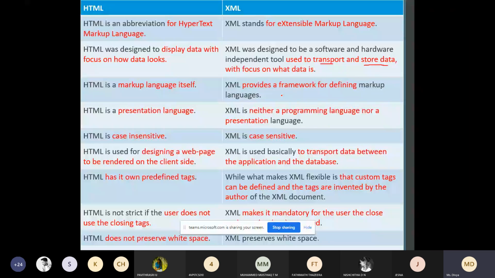It provides a framework for defining markup languages. It is not a programming language, not a presentation language. Whereas HTML is a presentation language, right? You use HTML for presenting an image, presenting a form. Next, HTML is case insensitive, but XML is very much case sensitive. If you use USN, the same USN should be used in the same case. You cannot use capital USN.